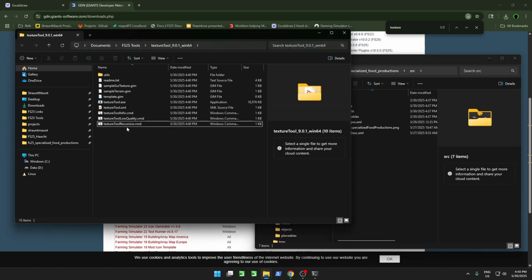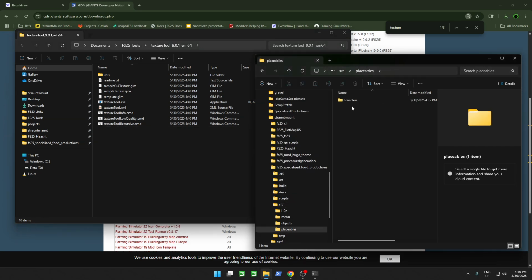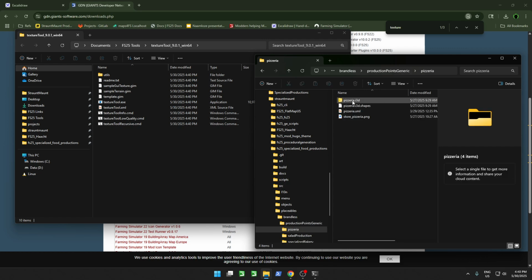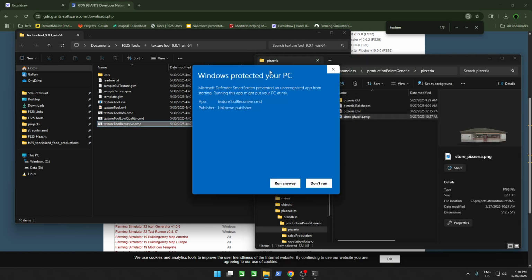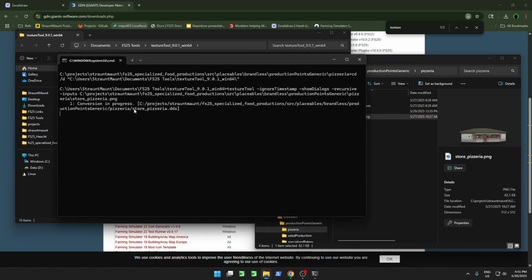Simple, basic version of how this works. If I go to one of the icons, for example here, the pizzeria, I can drag this on top of this. Windows is protecting me because this command isn't signed by anything. I know where this comes from. This comes from Giants. I've looked up the script before. I trust this, so I'll run this.